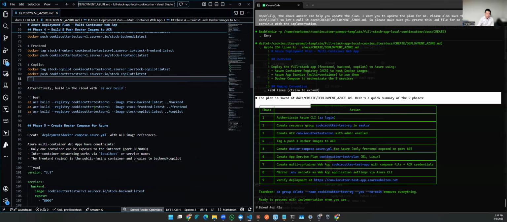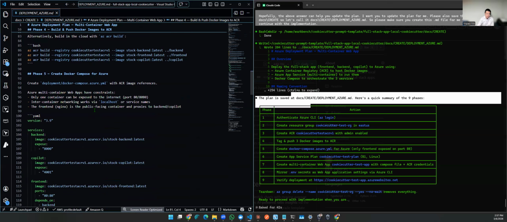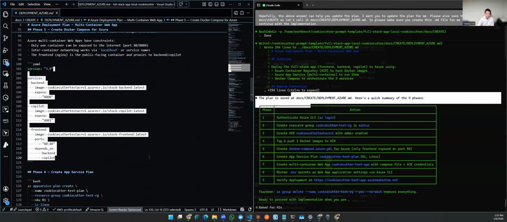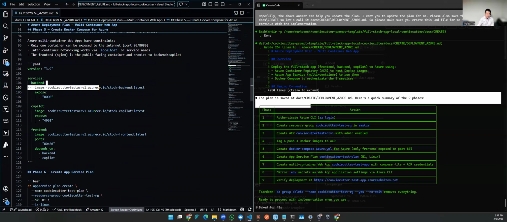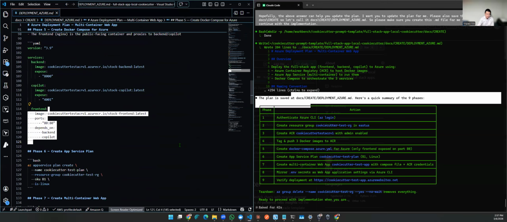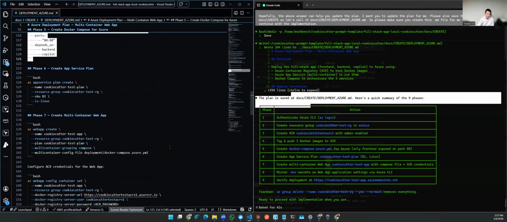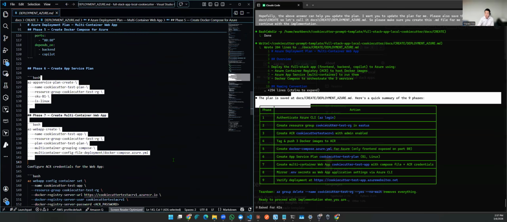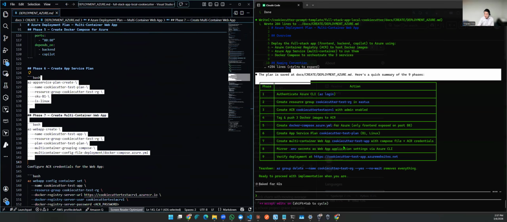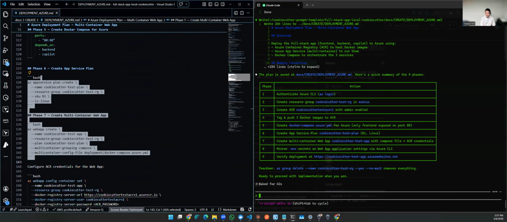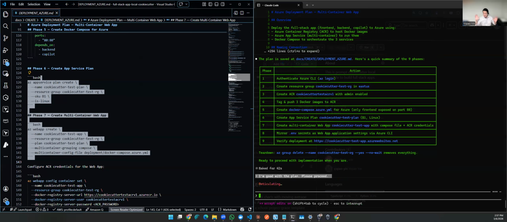We're gonna create the Docker Compose. Docker Compose has this YAML file, and those are the services that are going inside of this Azure Web App. And then, from here, it's just a bunch of CLI commands. Okay, great. I'm good with the plan. Please proceed. Awesome.